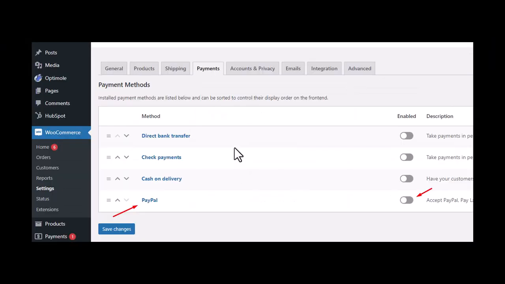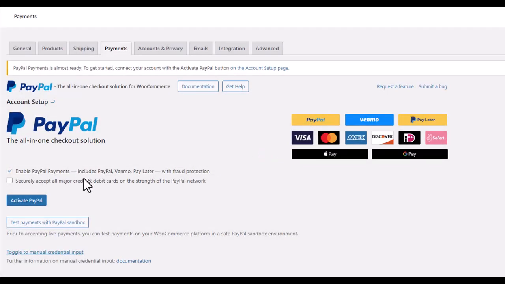Then afterward, you simply have to navigate to WooCommerce, then go to Settings and then Payments. To activate PayPal, simply click this toggle. Now afterward, check the securely accept box to ensure safe transactions, then select the desired option for your PayPal integration, and then scroll down and check this option.